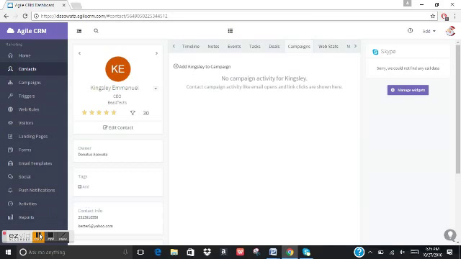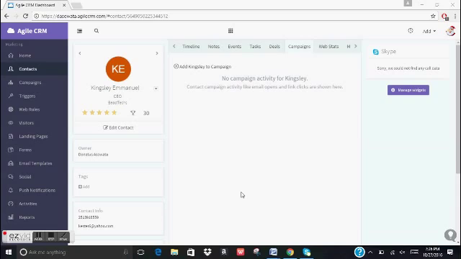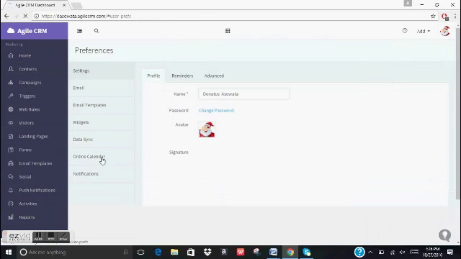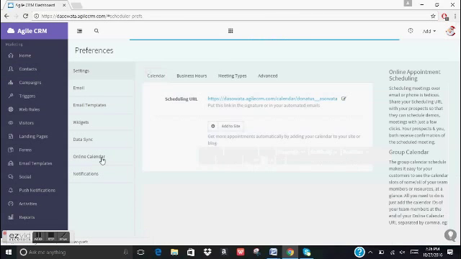The next thing I'm going to be showing you is how to use the online appointment scheduler. To use the online appointment scheduler, you go to Preferences, click Online Calendar. There are four tabs associated with this online calendar: business hours, meeting times, advanced.